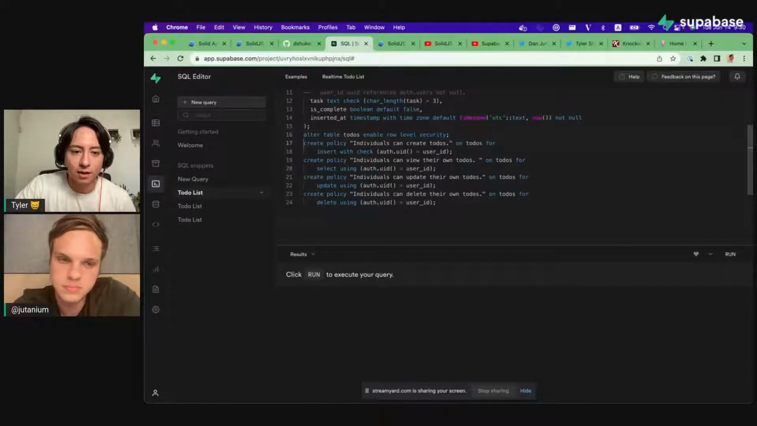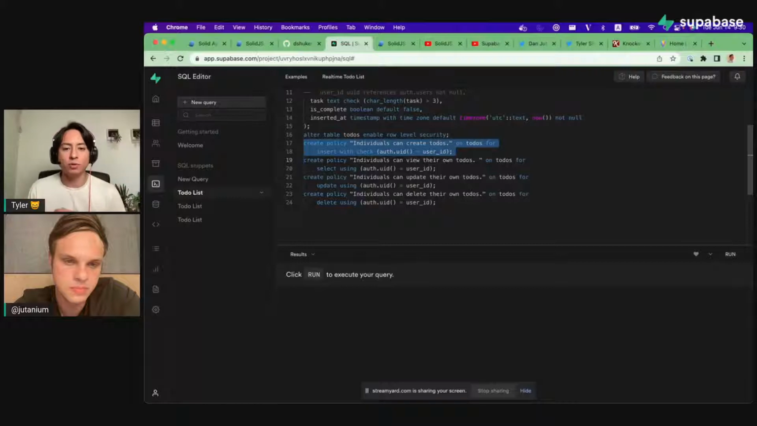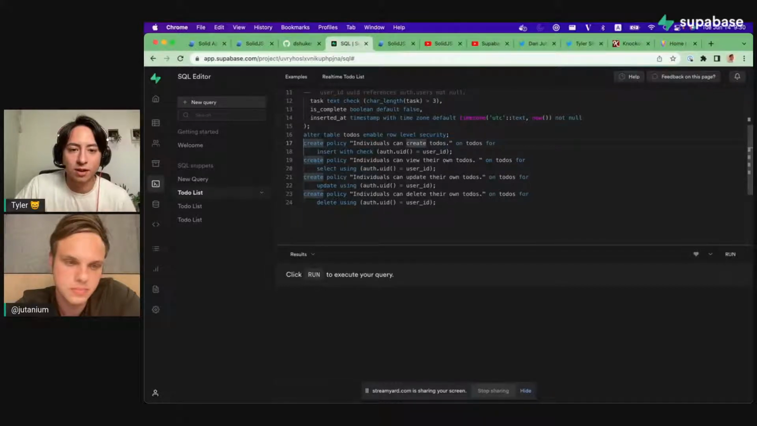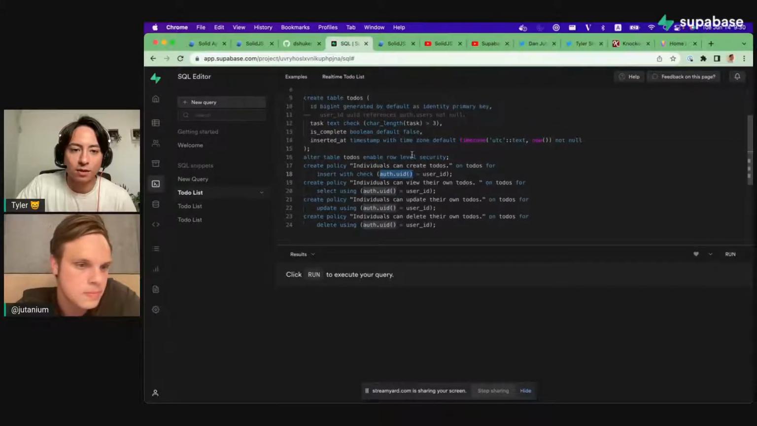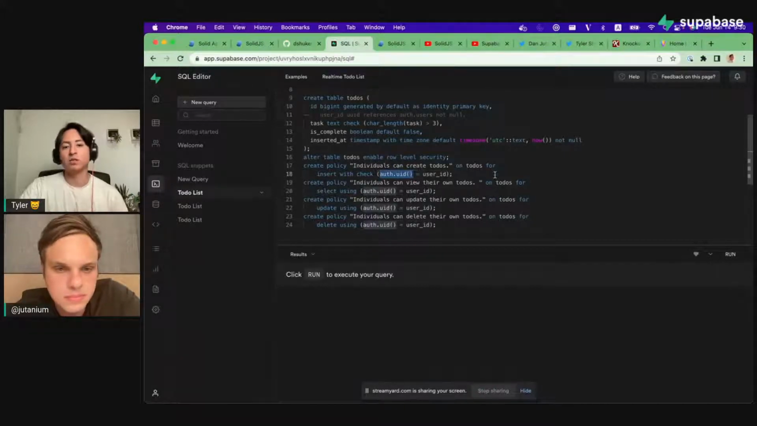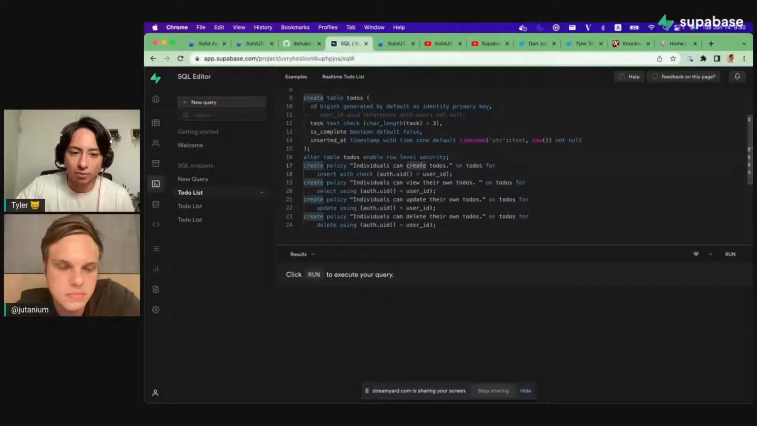Now, the other SQL that follows that is enabling certain users to do certain things. For example, this first one is creating a policy where individuals can create to-dos. So if you're a logged in user, you can create a to-do where the user ID equals your logged in user ID. Every Supabase project comes with an auth schema, and you can log people in. And when that logged in user ID matches the user ID who's created a to-do, they can write to the table and so on and so forth.